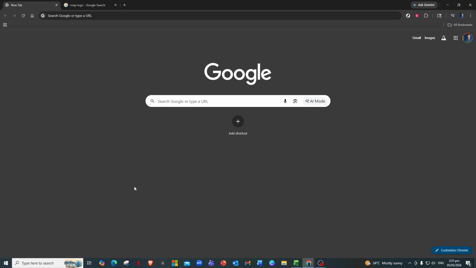In today's video, I'm going to teach you how to enable or disable the full screen mode in the Google Chrome web browser on your PC. Let's start with what full screen actually does.